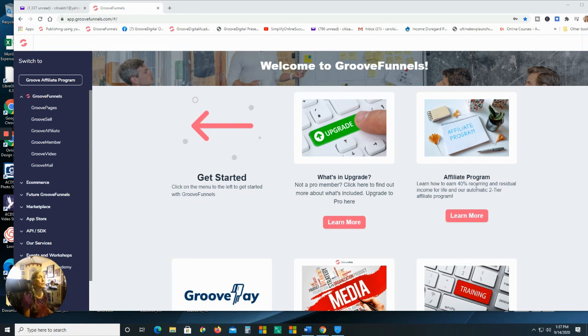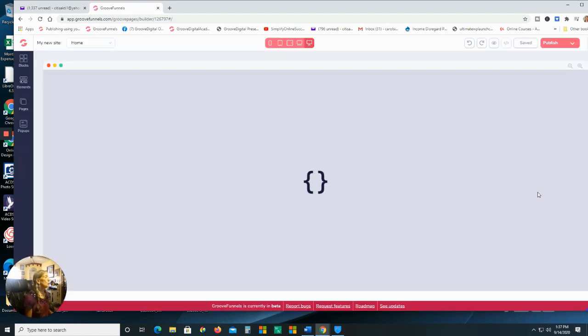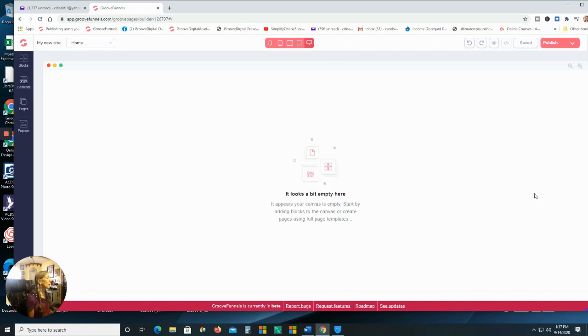First thing we're going to do when you get into GrooveFunnels, and this is on the free plan, you're going to click, let's say you want to build a landing page or a website. We'll go to GroovePages and click on, and then we're creating a new site. You're allowed to create 3 websites or 3 landing pages on the free plan of GroovePages. However, you can have as many pages as you want connected to each of those sites. You can also have 3 different domains.